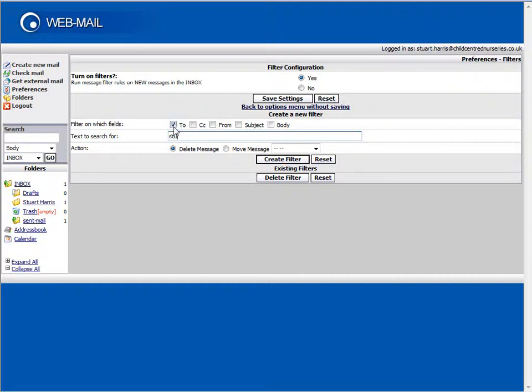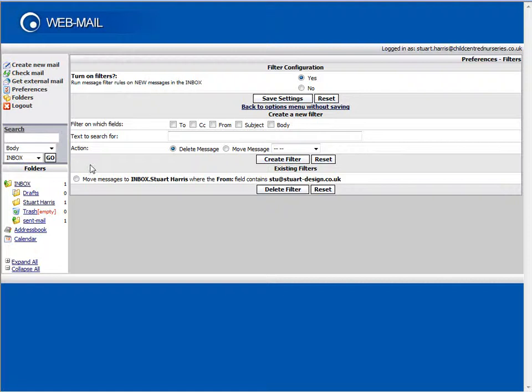For instance, the from field will be stuart@stuart-design.co.uk, so you just type that email address in there and then say move message, and move message to Stuart Harris. Once you've done that, press create filter, and then that's complete. Down here you'll see a list of all the filters that you have. If you want to delete them, just click on the little button next to it and say delete filter.